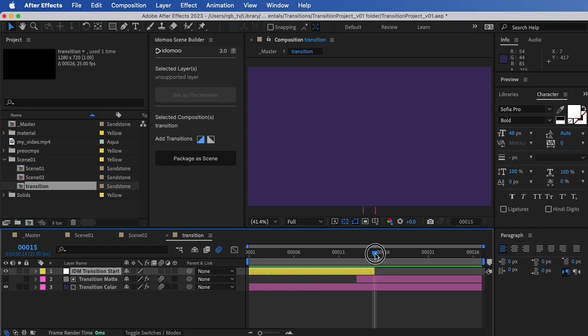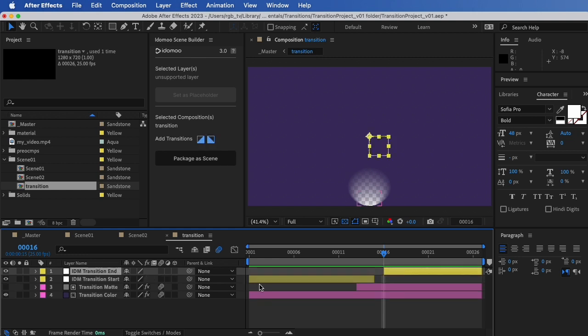Okay. Now, in order to mark the end transition, you need to be on the first frame of any transparency. So here it's all full, and here there's a first frame of transparency. Okay, so I stand there and I click end transition. Okay, so now I've got another new layer, IDM transition end. That's a marker that tells the Idomoo platform the duration of the end transition.